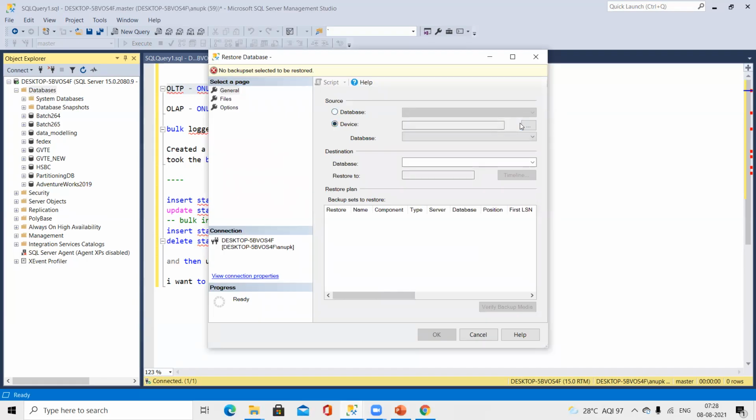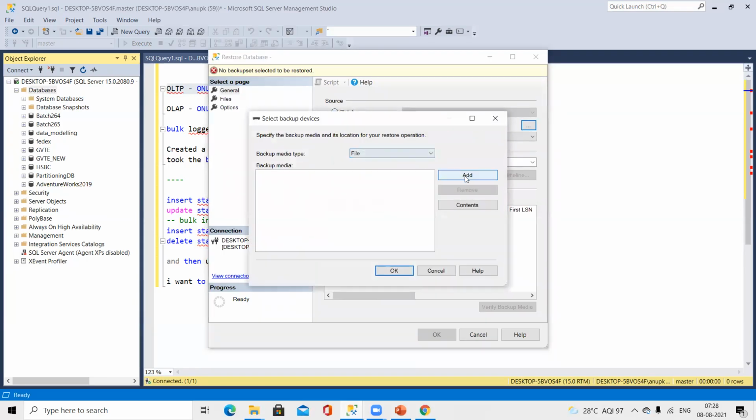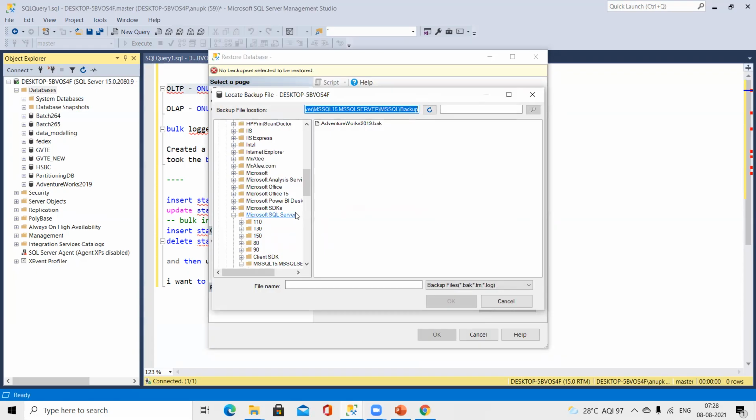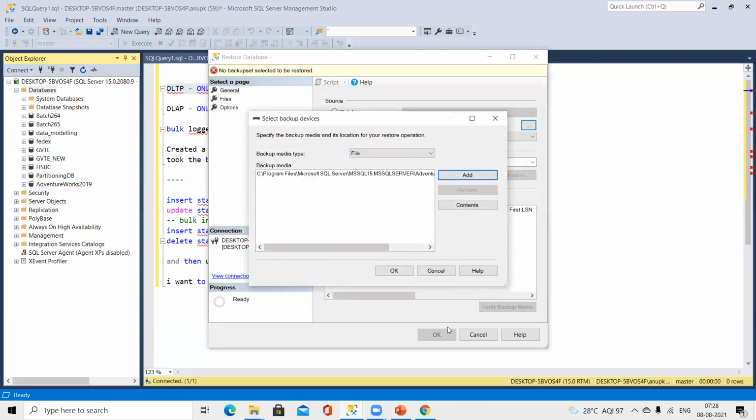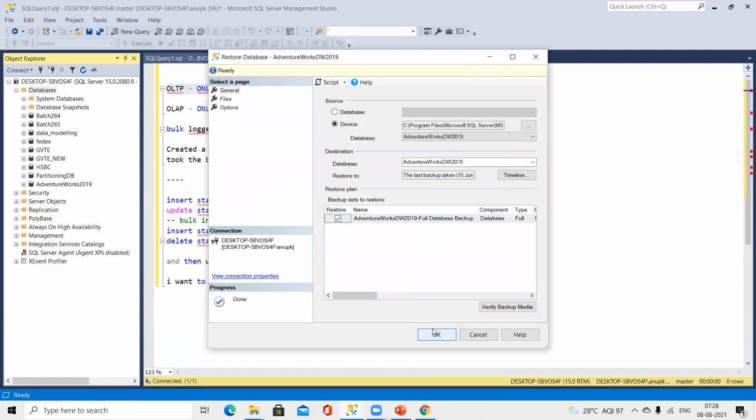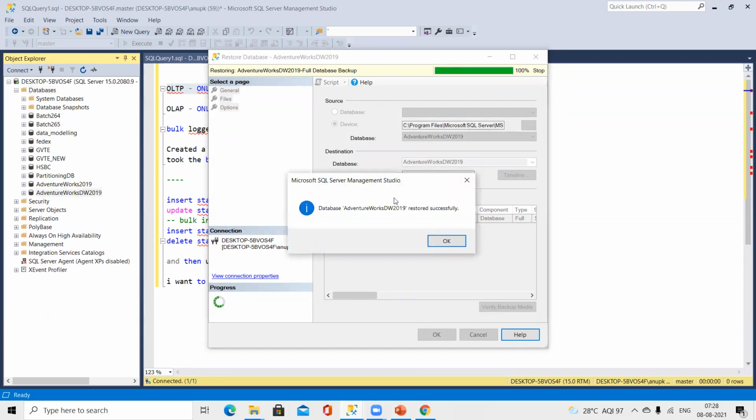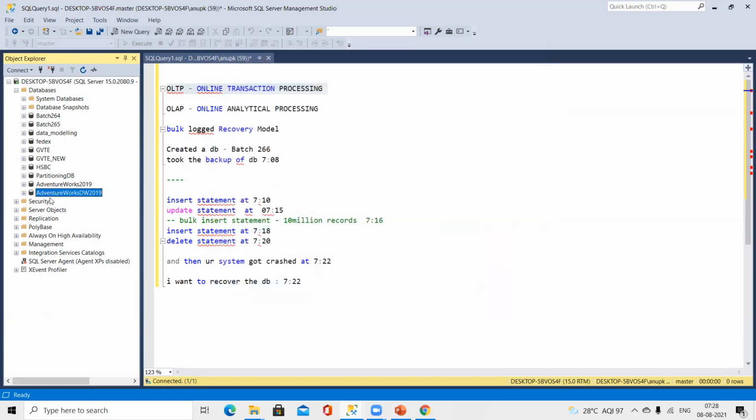click on device, click on these three dots, click on add, again click on this one. Here I'll select maybe this one, DW 2019. Click on OK, click on OK, and click on OK. Now this database is also restored. So in this way, you can restore all these different databases, the four databases.